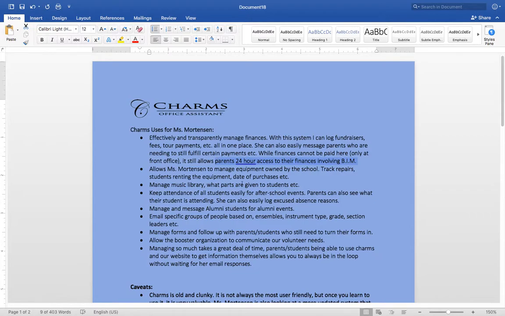So anything I can do to be more efficient, I highly value. It allows me to manage my equipment that I check out to students. I track repairs. I can turn in a sheet to the district showing how many times I've repaired an instrument, and it allows me to show them that we might need to get new equipment and things like that. It allows me to keep track of what students are renting things.